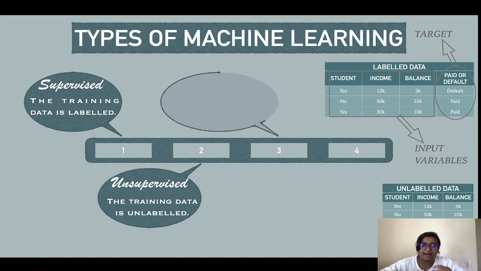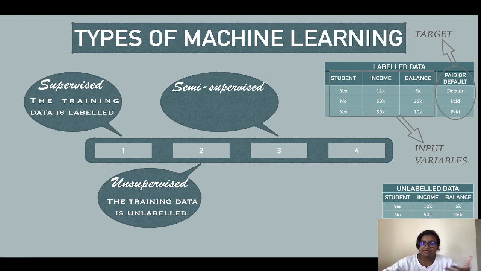Next, we have the third type of machine learning, which is semi-supervised learning. Now, semi-supervised learning, from the name, we can guess what it is. Semi-supervised, so half supervised and half unsupervised. So it's a combination of supervised and unsupervised learning. Now, what is the requirement of a semi-supervised algorithm? Because we already have supervised and unsupervised, why would you want to combine them and make a semi-supervised algorithm?